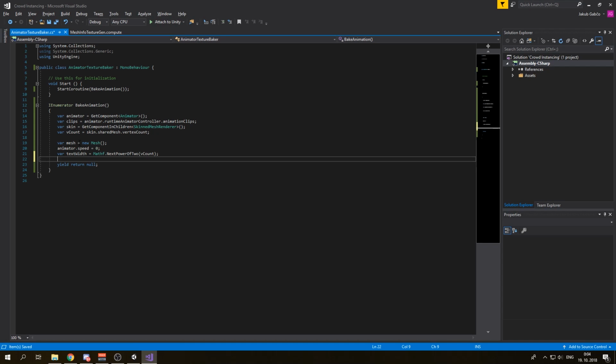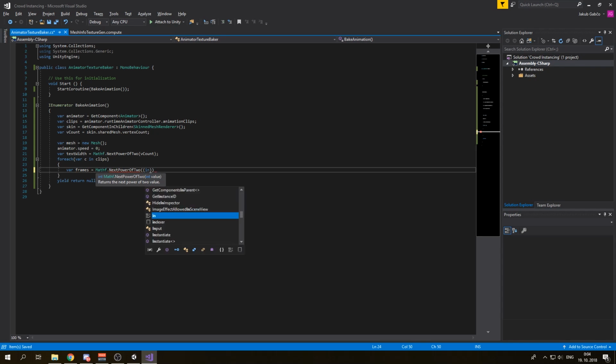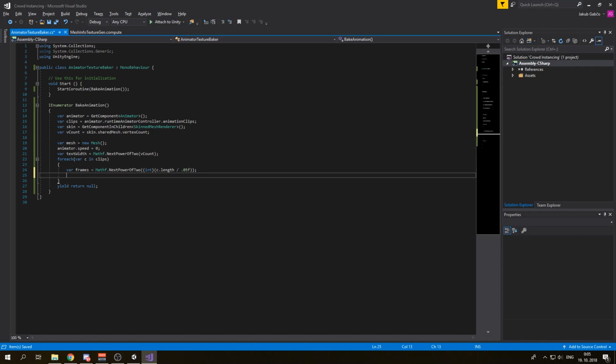Now for each clip in clips, we will find how many frames it has. Mathf.NextPowerOfTwo. We can calculate it by clip length, and I will take 20 frames per second. It should be 0.5. Frames will represent our rows in our Texture2D.